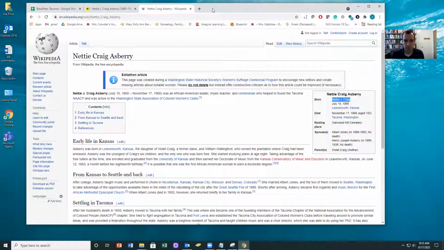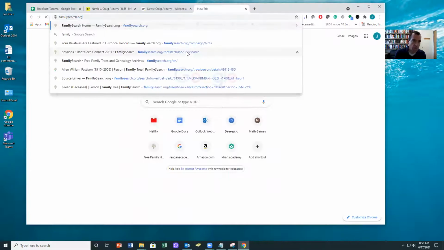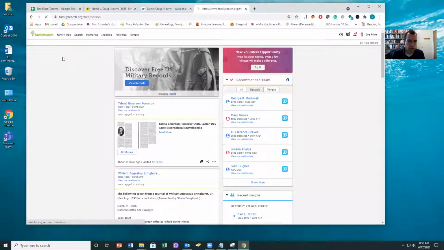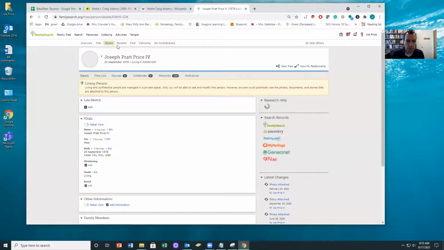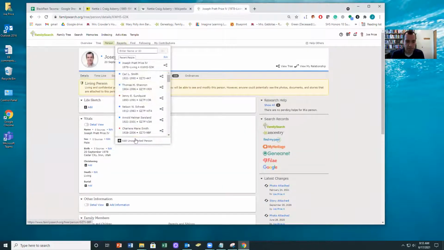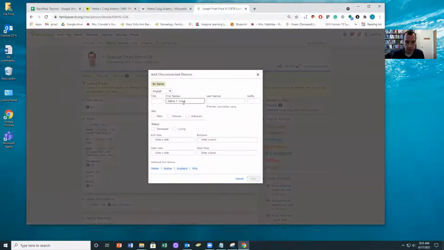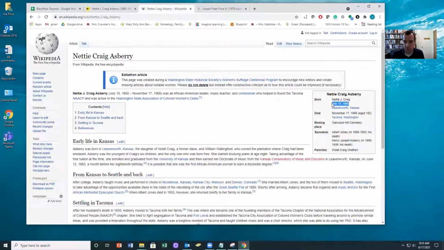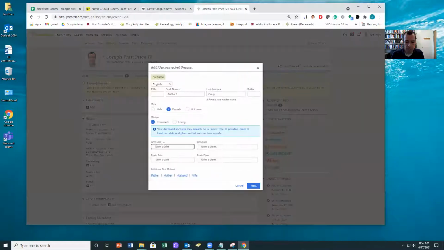So now let me show you how to put this information on the family tree. We're going to actually do two things at the same time. So we're going to hit Family Tree Person. And then once we're on a person page, we're going to hit Recents and then Add Unconnected Person. Now, this Add Unconnected Person actually is going to do two things at once. First, it's going to check to see if this person's already on the tree. And one thing I like about this is it allows us to search with exact dates.